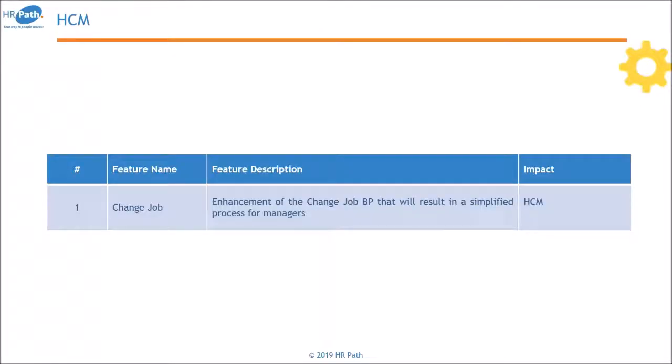Thanks a lot, Nora. So let's have a look at the HCM features together. The first one is a rather exciting one, in my opinion, as it deals with the enhancements of the change job BP. We're all using the change job BP, obviously, and I think we all know that the change job business process can sometimes get a little complex. So Workday's goal here is to try and simplify it. Let's have a look at some images.